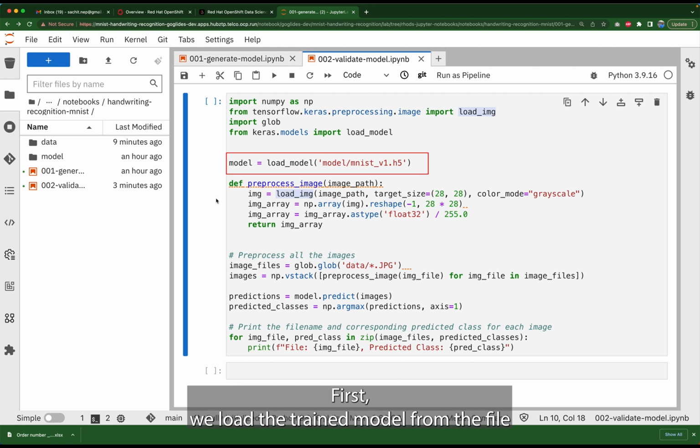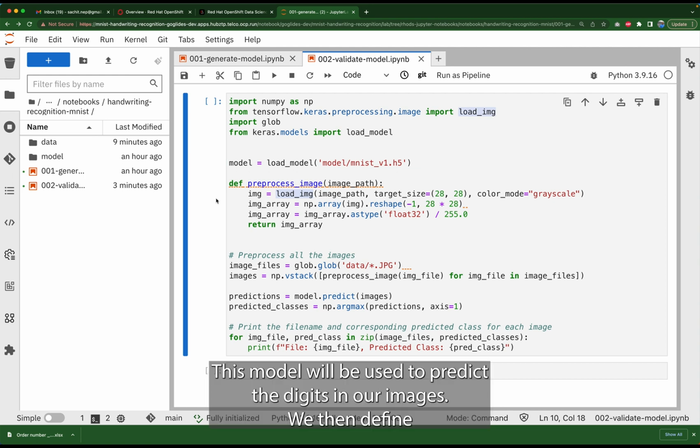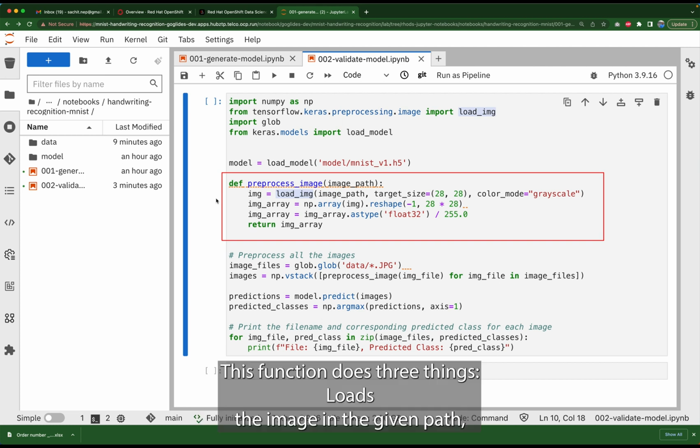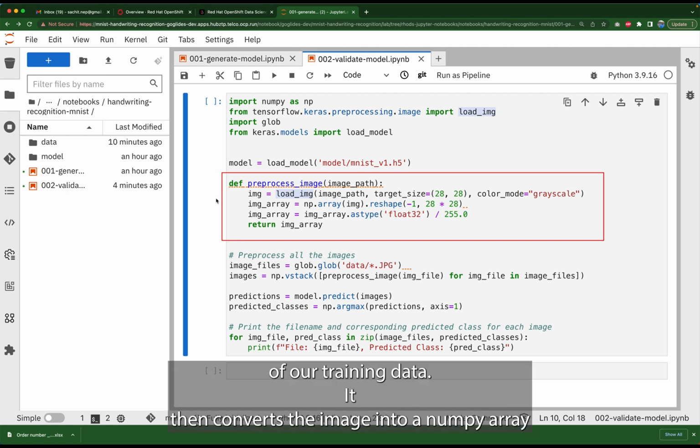First, we load the trained model from the file MNIST_v1.h5 that we saved earlier. This model will be used to predict the digits in our images. We then define a function preprocess_image that takes in an image path as input. This function does three things. 1. Load the image in the given path and resize it to a 28 by 28 grayscale image to match the format of our training data.